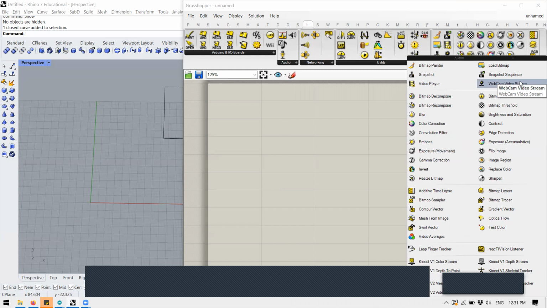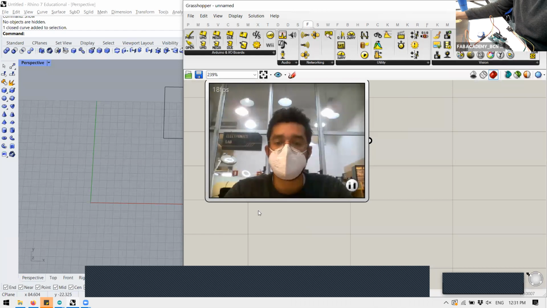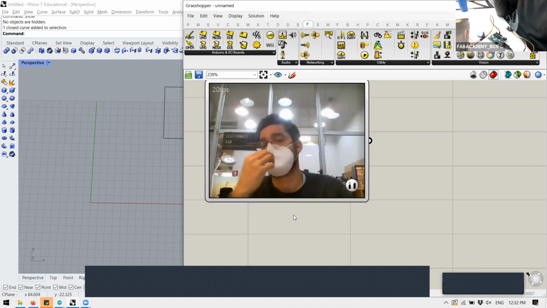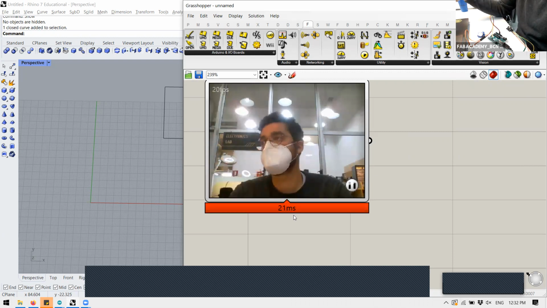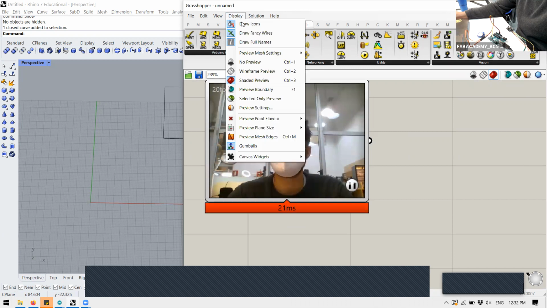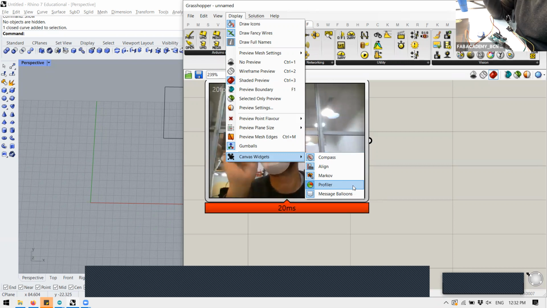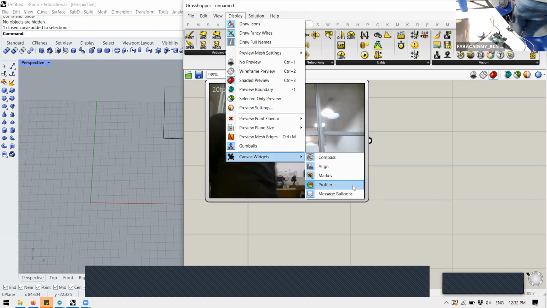Okay, done. So let's open the webcam, and you can see that right now it's showing this red label. What is the red label? It's showing the calculation time that the computer needs to show the image. So it's around 21 milliseconds. If you don't get this warning, you can visualize it in display, canvas widget, profiler. It's quite an important component because it shows if a component is slowing down everything. That is quite common when you have too much data to calculate.